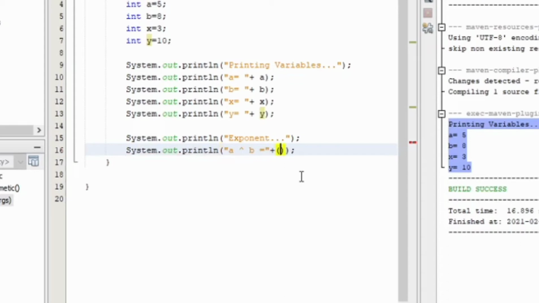So let's enclose this in a parenthesis. Then start with Math.pow operators. Close and open parenthesis. And of course, our base. So our base is variable a, comma, and our power or our exponent is variable b.